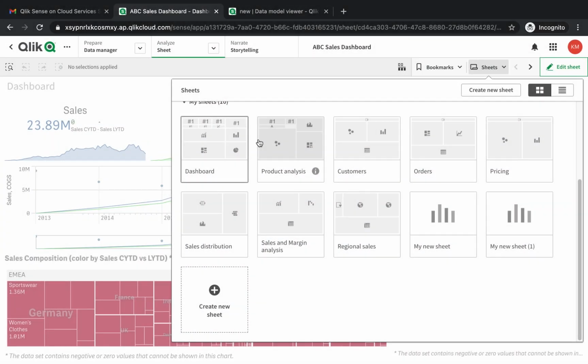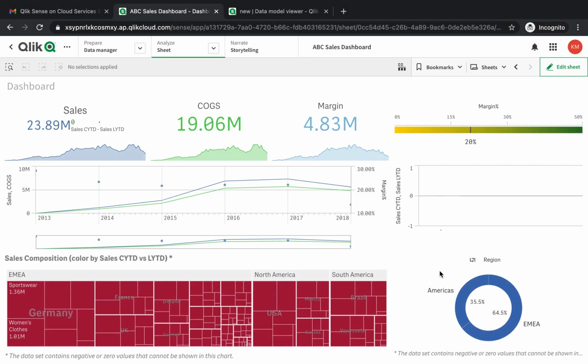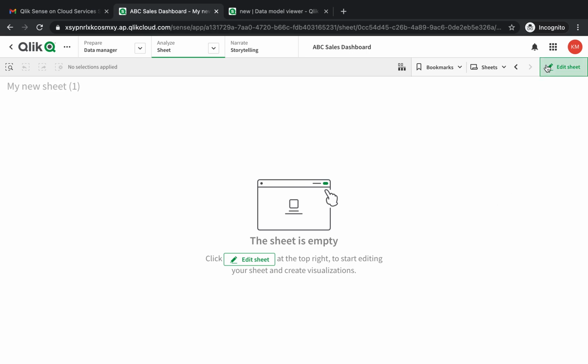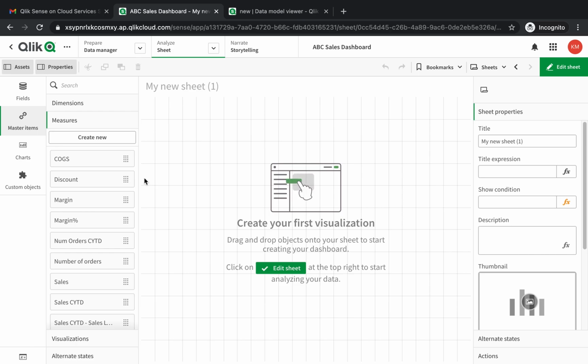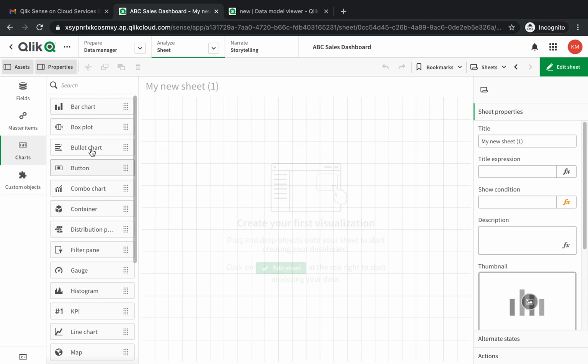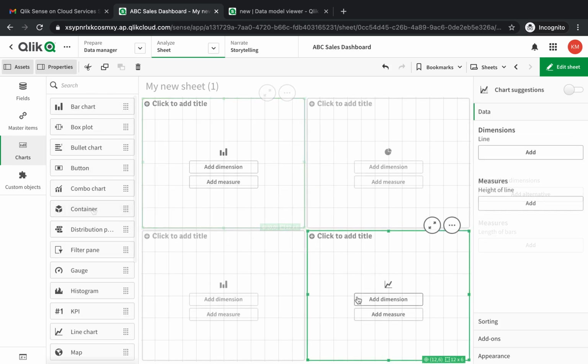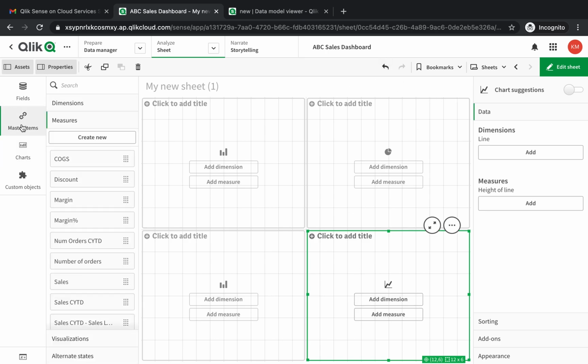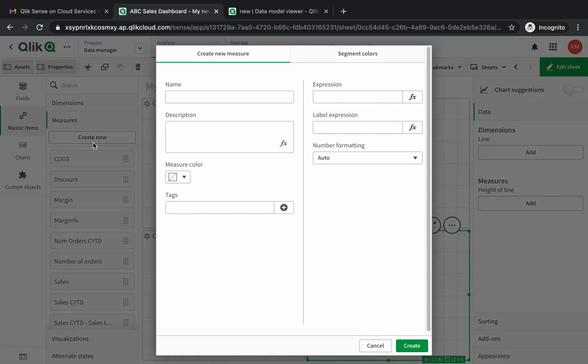So, I'll show you how to create a master measure and how to use it. We have created a new sheet. Let's go to edit sheet. And what we're going to do is go here to master measures, and we're going to say create new. We're going to go down to measures, create new, and we're going to write in the expression here.